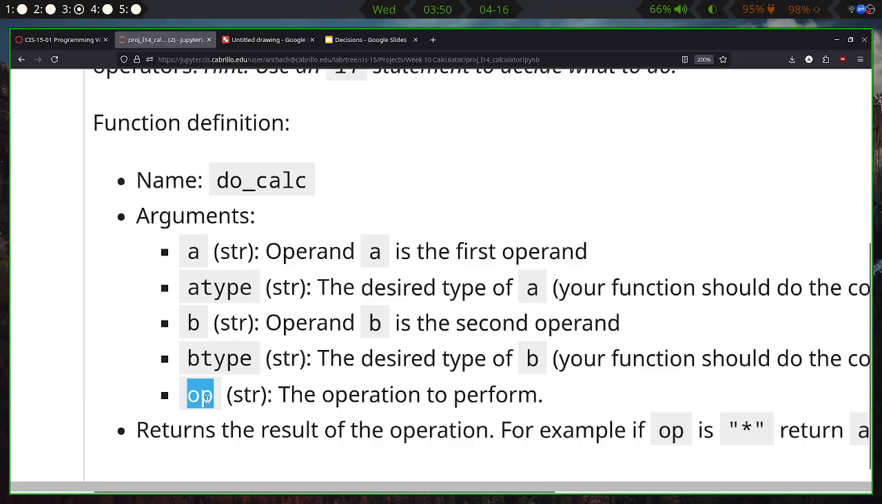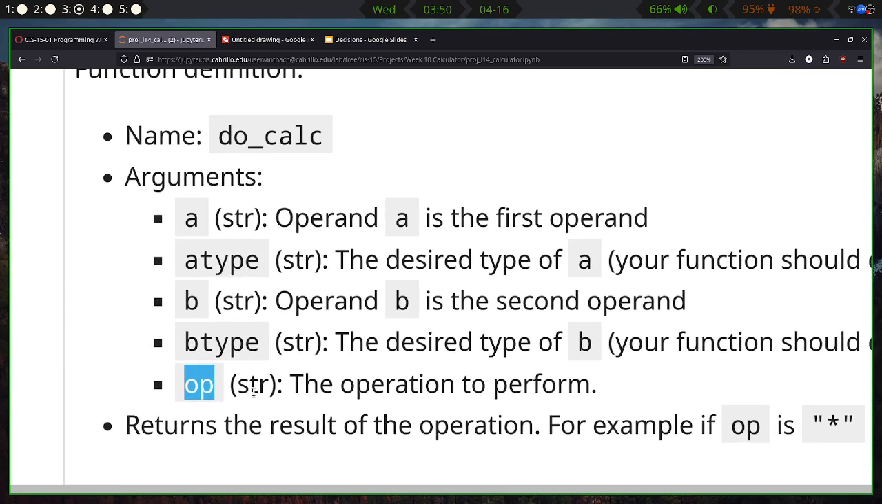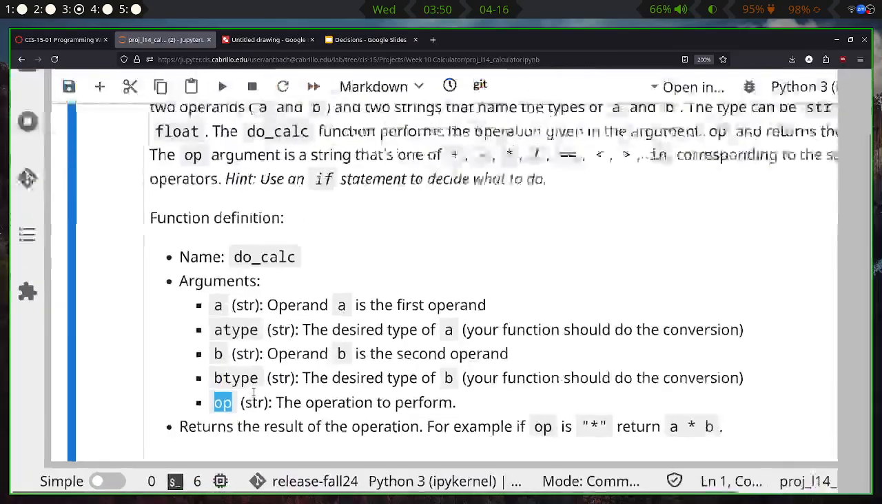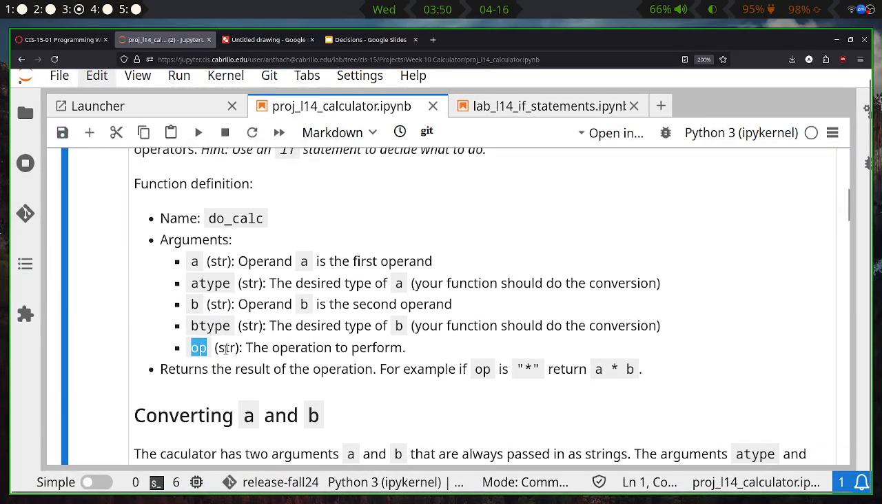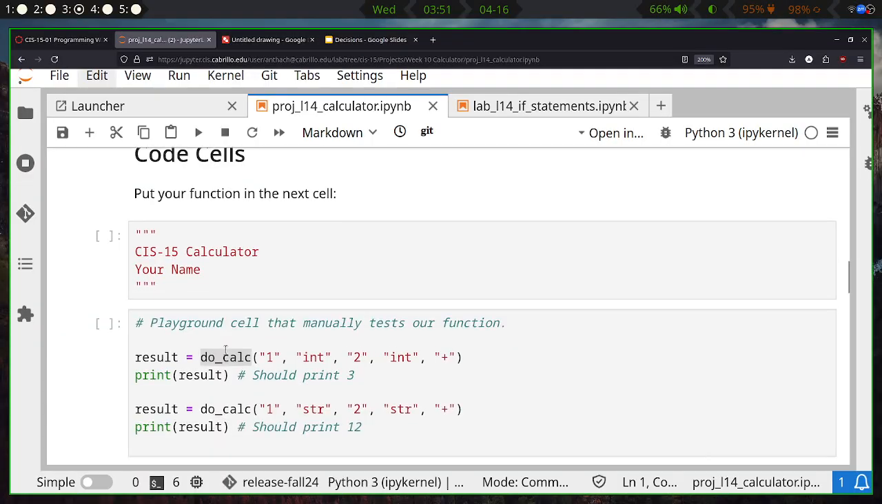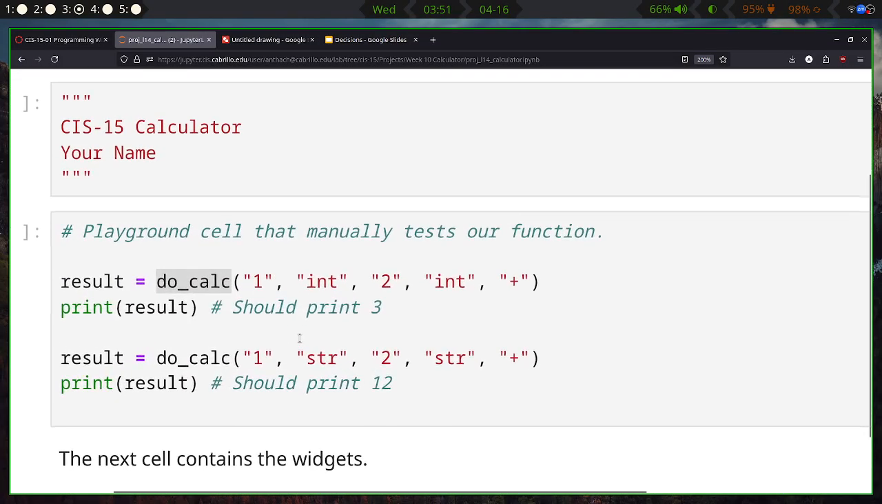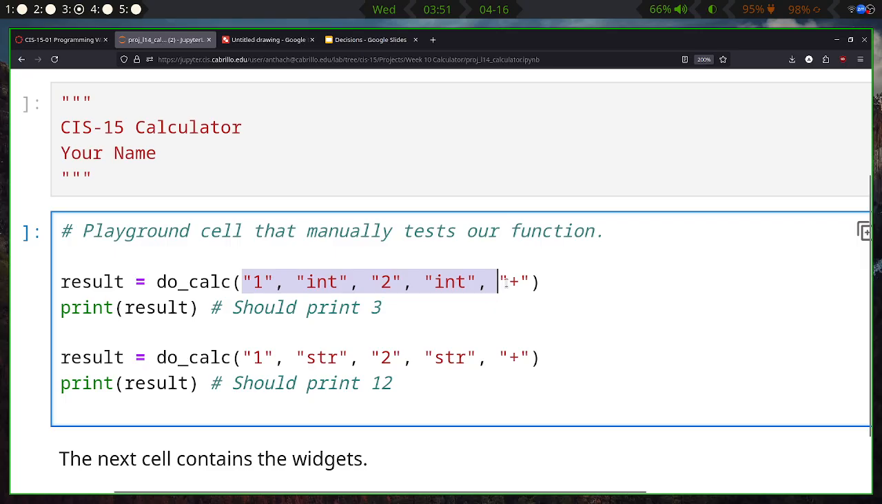And then the last one is another operation. This is like saying, are we doing a plus? Are we doing a multiplication? Are we doing a minus? So those are our 5 arguments. That's what we see down here, the doCalc, there are 5 arguments here.